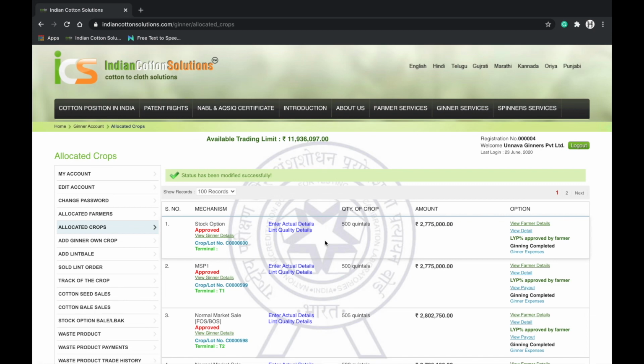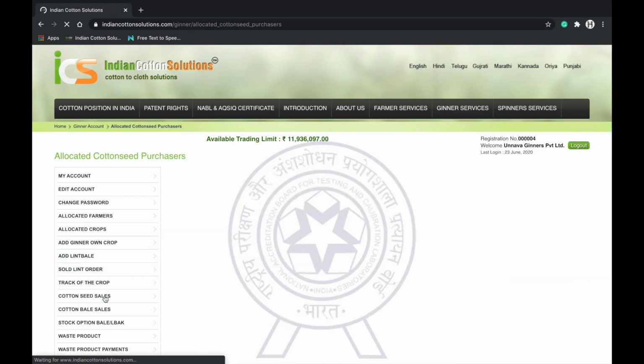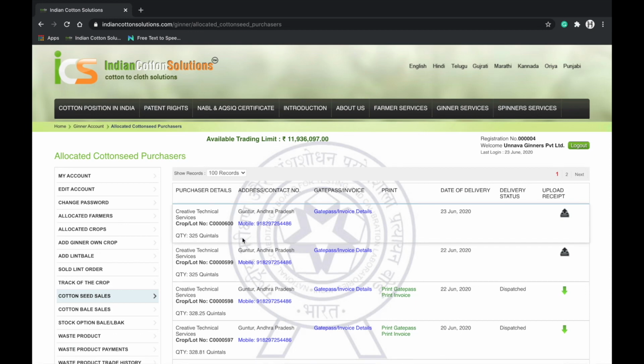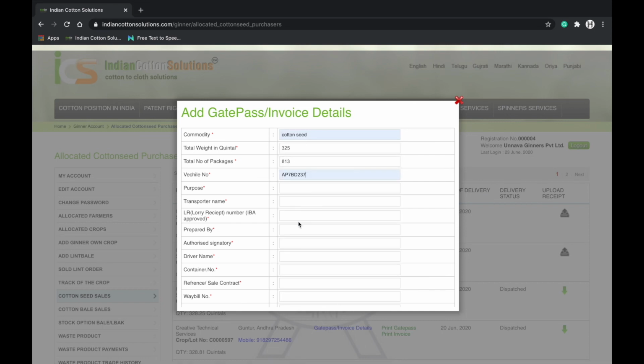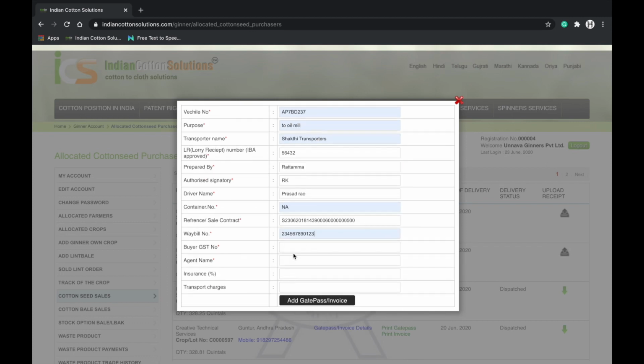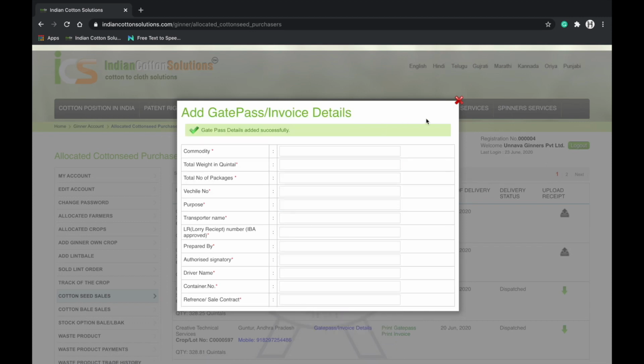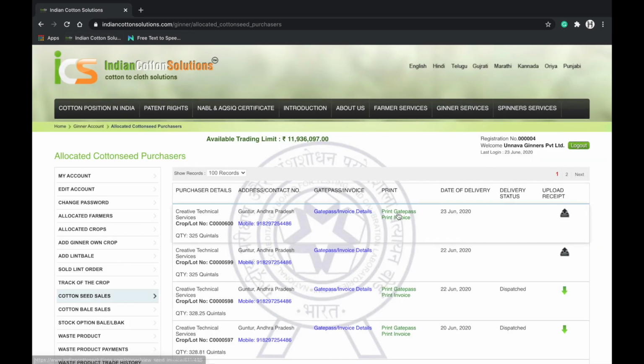The lint bales are listed in stock option or LBAK section of ginner account. Once the cotton seed sale of this lot is done by the admin, it is listed in the cotton seed sale page and a TTN is generated. TTN stands for Trade Transaction Number. Then, the ginner has to enter the gate pass and the invoice details. The system then generates a gate pass and invoice.